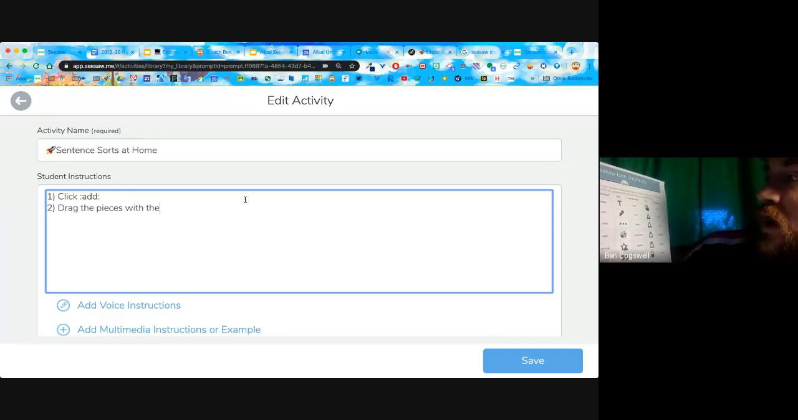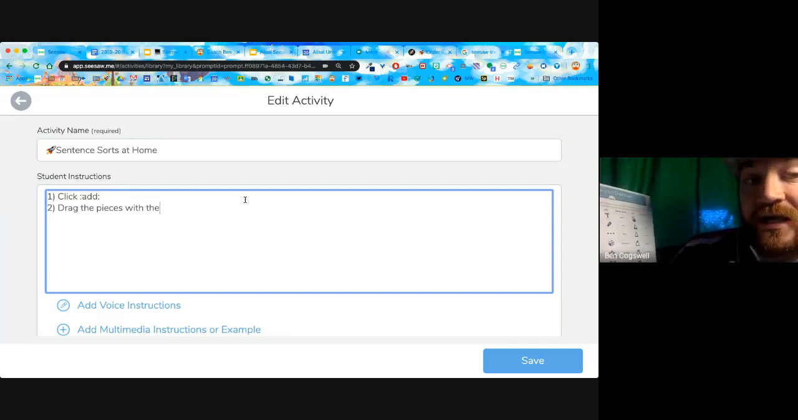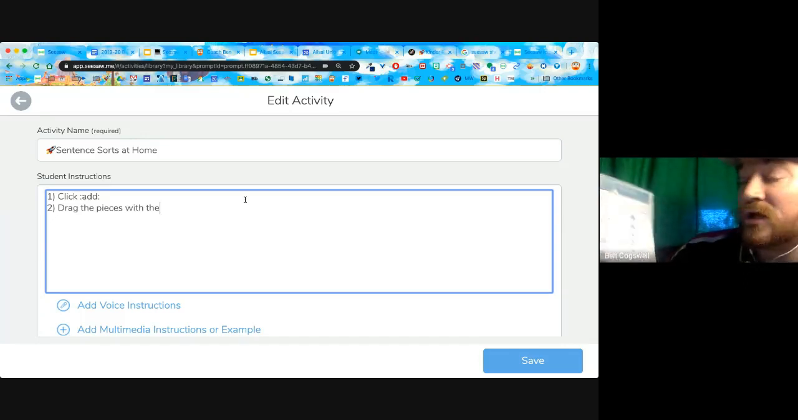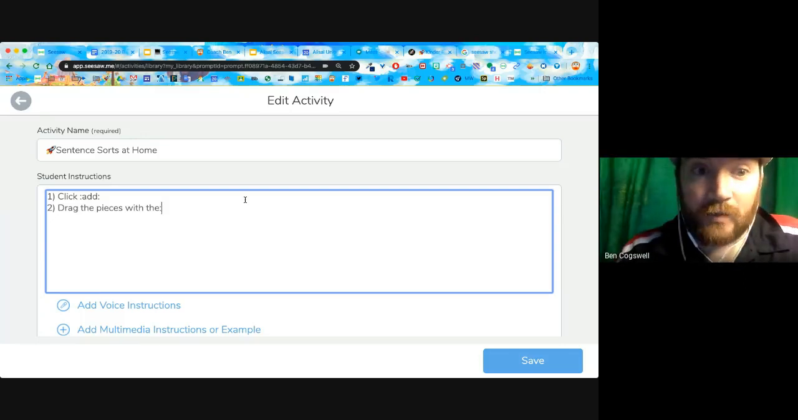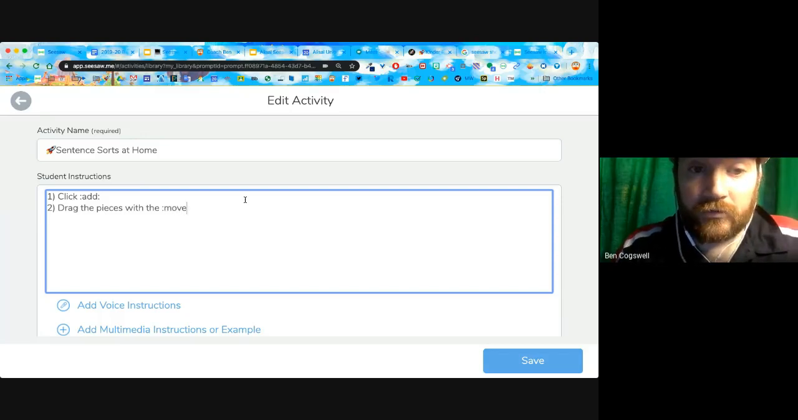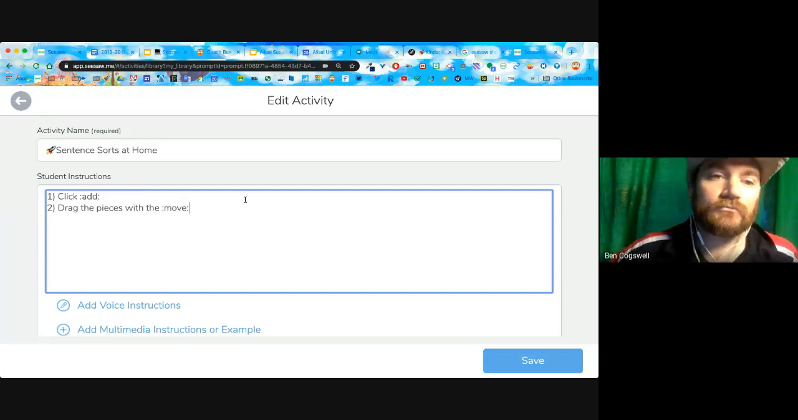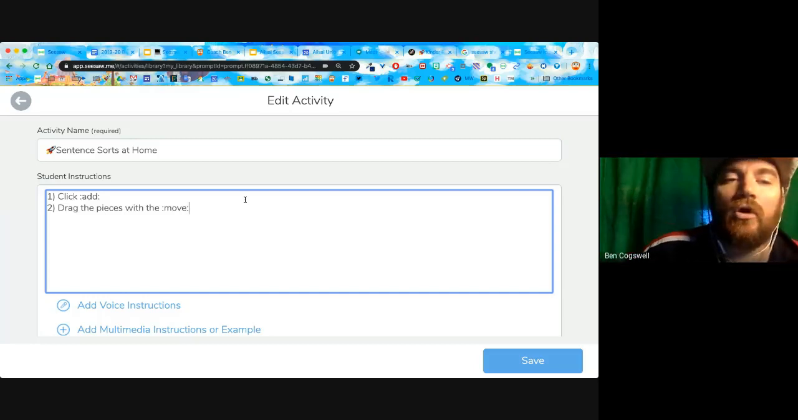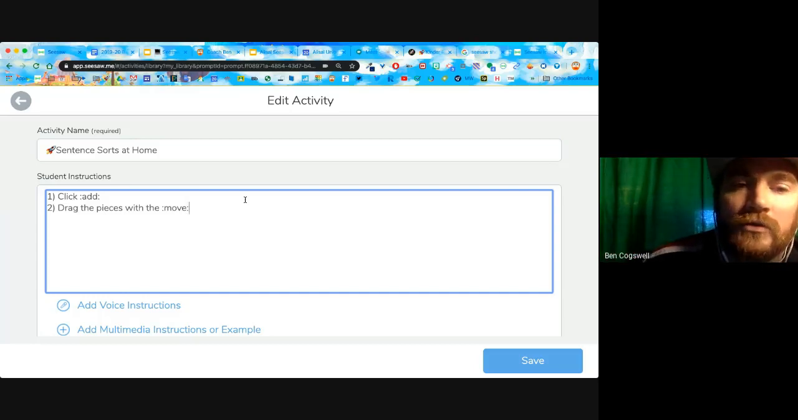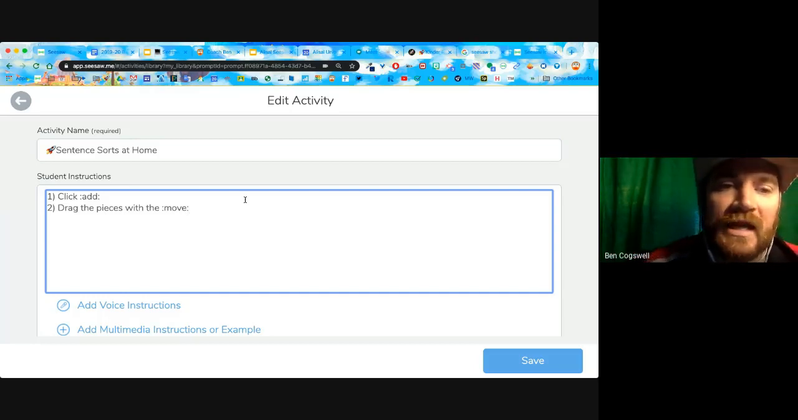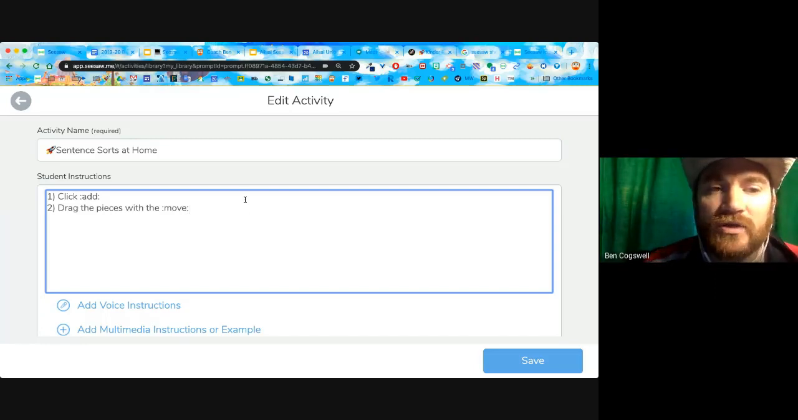So the icon for hand, I'll pause here in a second. I'll review this again as well, and then we'll take a break after we finish this. Space, colon, move, colon. All right, drag the pieces with colon, move, colon. So step 1 was click add. You could just type click add response. Step 2, drag the pieces with move.